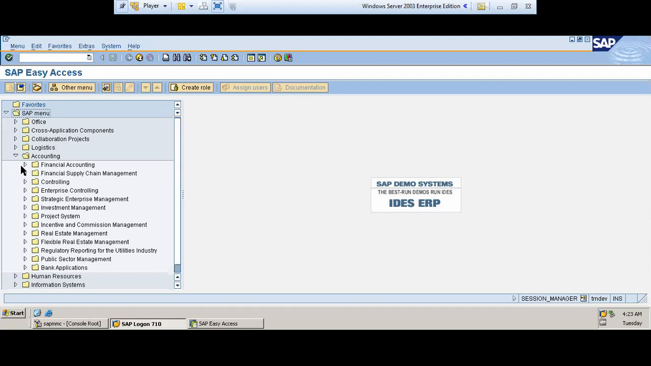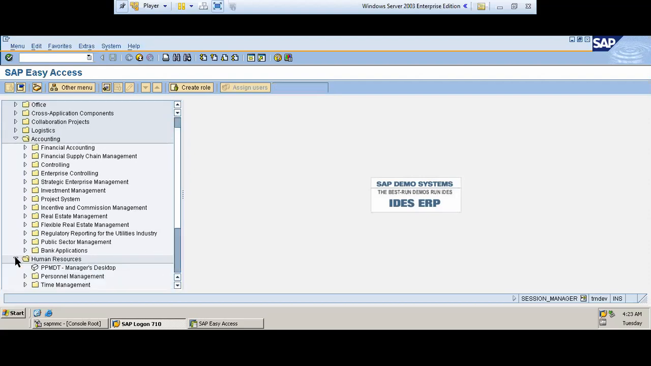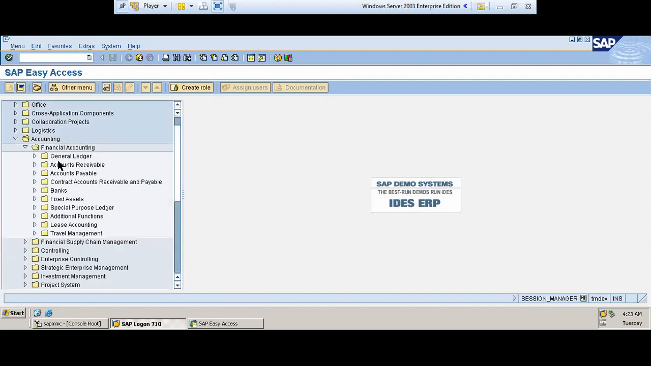Okay, so we have the various functional areas. We have accounting, controlling, enterprise controlling, investment management, project systems, real estate management, flexible real estate management, and we have HR and the rest. If I want to see the modules in financial accounting, I click on financial accounting. I'm going to see basically all the modules that are under financial accounting: general ledger, receivables, payables, banks, fixed assets, special purpose ledger, lease accounting, travel management, and the rest.